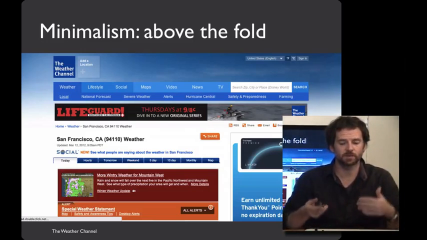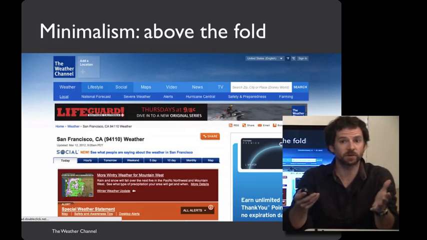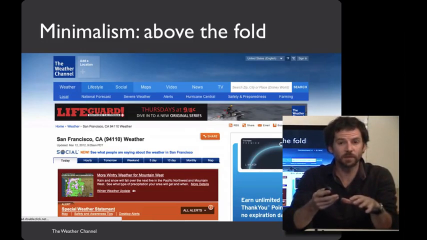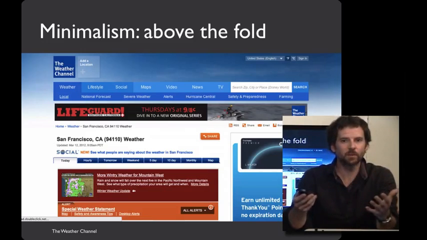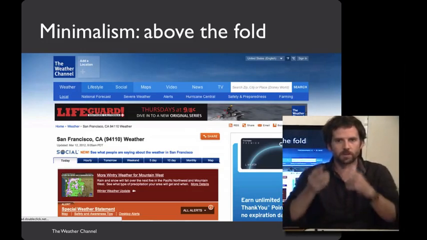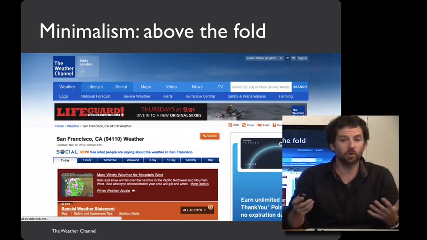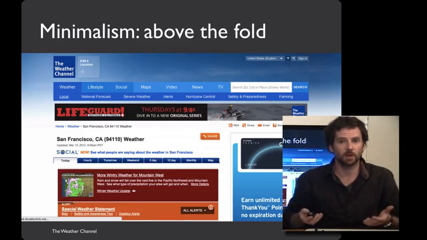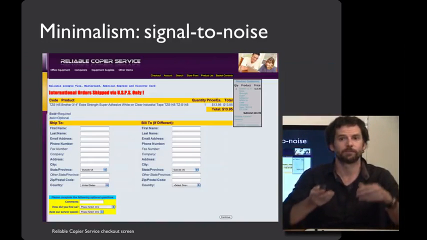It comes from newspapers. Here's an example of a screen where the relevant information, what the weather forecast is, is not even visible anywhere above the fold. Everything above the fold is all of the chrome and extra stuff, but the core information you have to scroll down for. And to the extent that you're trying to optimize for user experience, it would be better to have the core information above the fold.